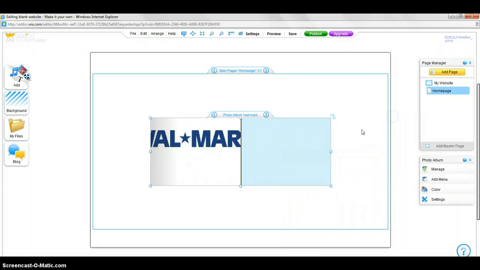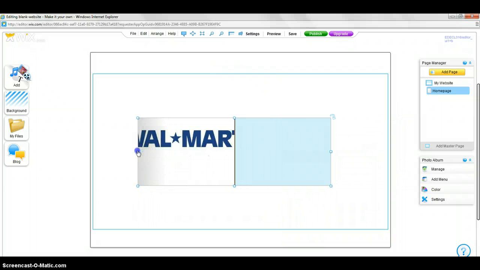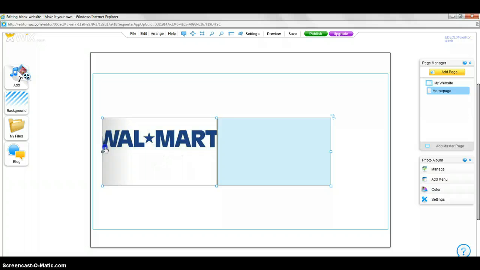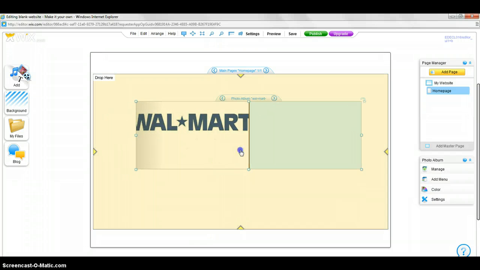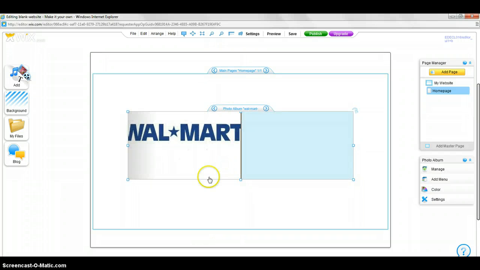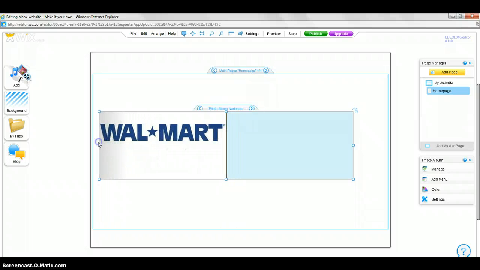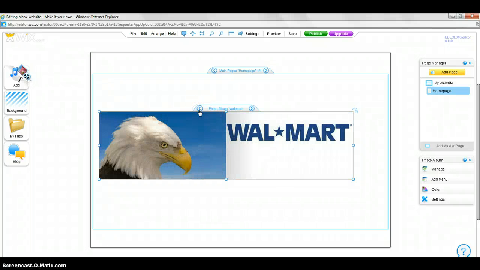You can resize it to fit the image. Go back to the center. You could flip through the different photos. And that's how you make a photo album onto your Wix website.